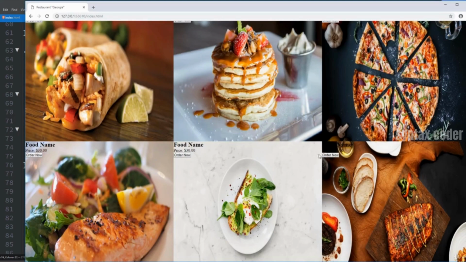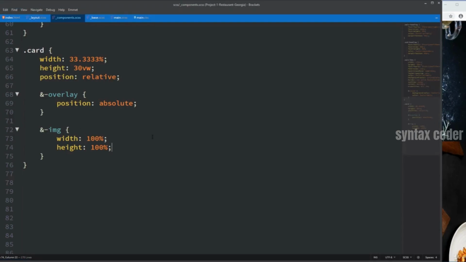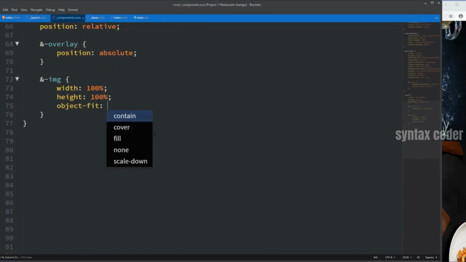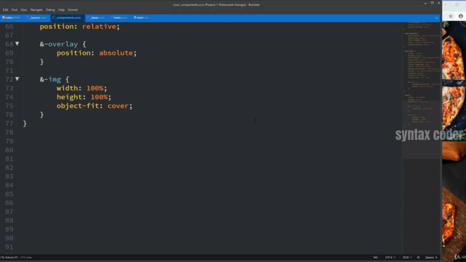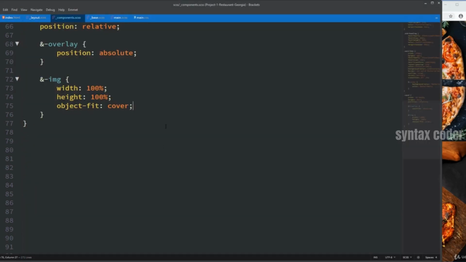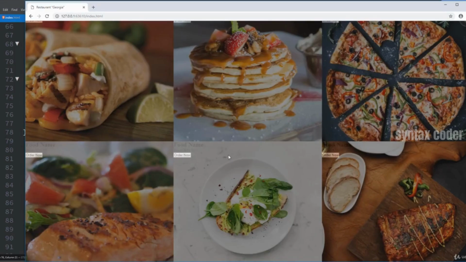So as you can see, images are stretched, they lose their quality, and in order to fix that, we have to use property called object fit with the value cover. Alright, now they are looking much better. And the last thing regarding images is to decrease their opacity. Let's make it 0.5. Alright, that's it about images.